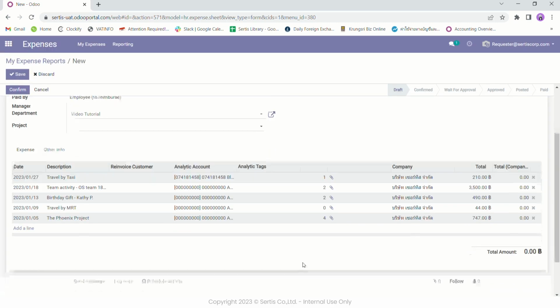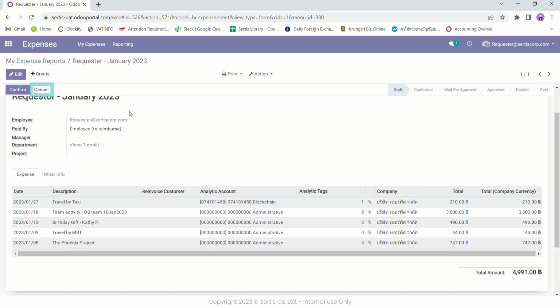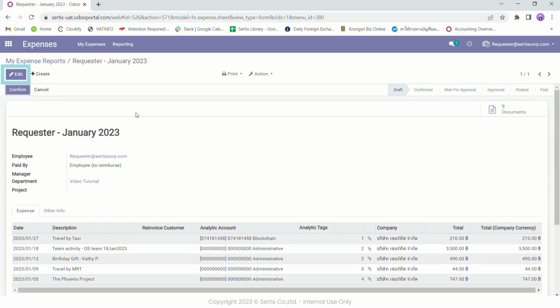After you fill in and recheck all details, click Save. After clicking Save, there are three options that you can do. First is Cancel, second is Edit, and third is Confirm. Click Confirm after you recheck the accuracy of the report details. After clicking Confirm, the status of the report will be confirmed.